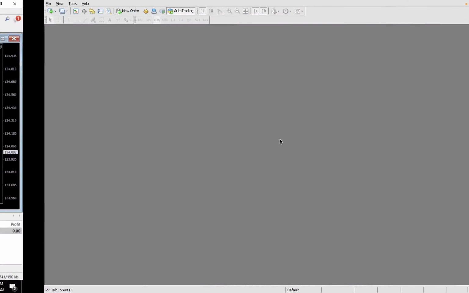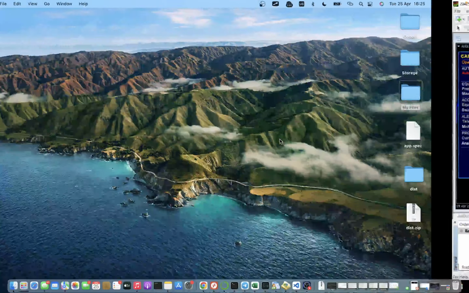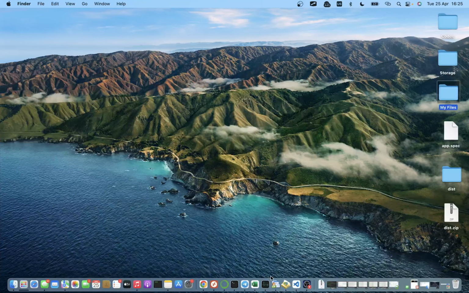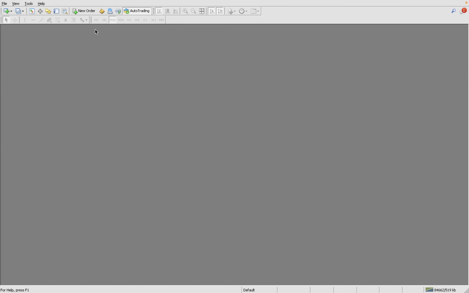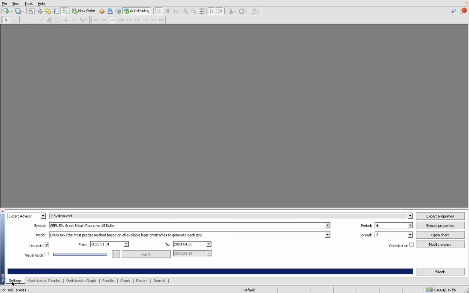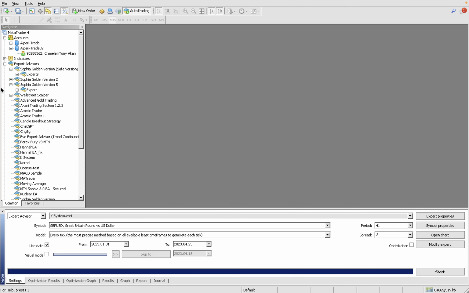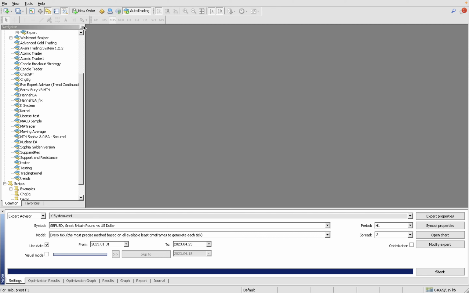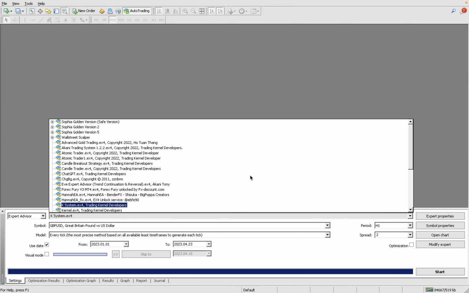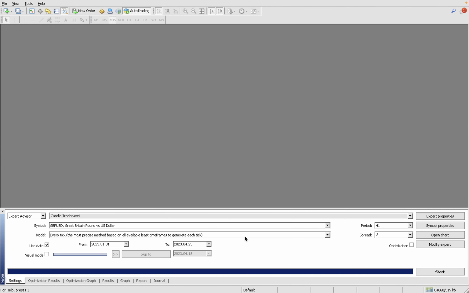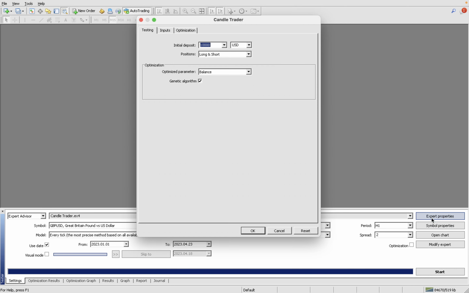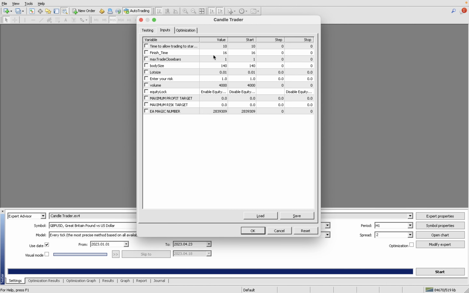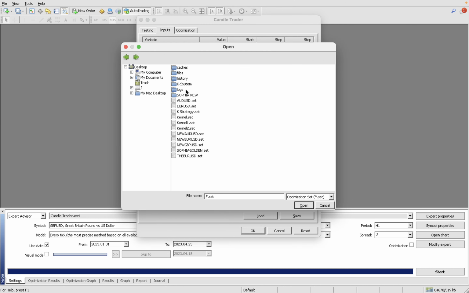Okay, so I'm just going to download. I'm going to go over to my MT4 here, and I'm just going to activate my strategy tester. Just going to go over to my navigator and refresh this here. Open up the candle trader here. Okay, so for GBPUSD, I'm just going to load the set file. This is for a $10,000 account.